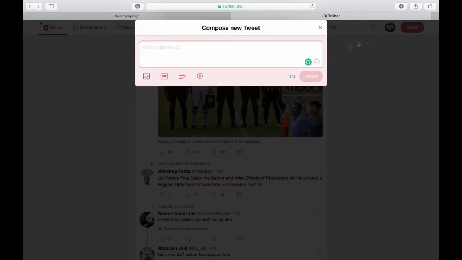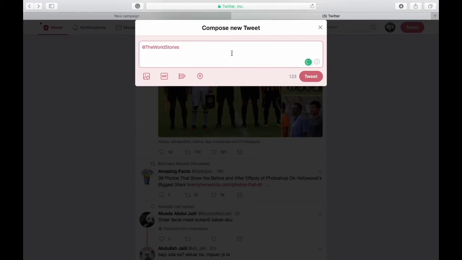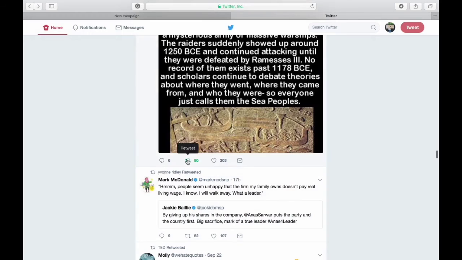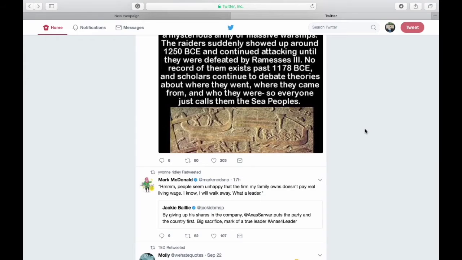Mentions is when you mention or tag a person through your tweet. This is usually to initiate a conversation with the other party. Retweeting or quoting tweets happens when you copy or duplicate another person's tweet. This will appear on your feed and is visible to your followers.